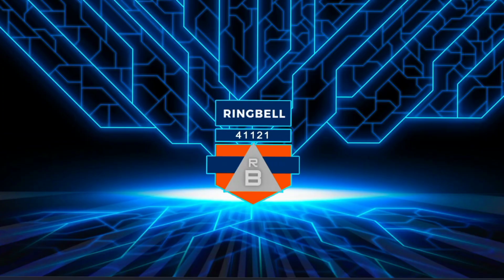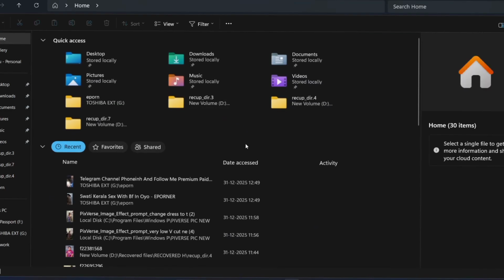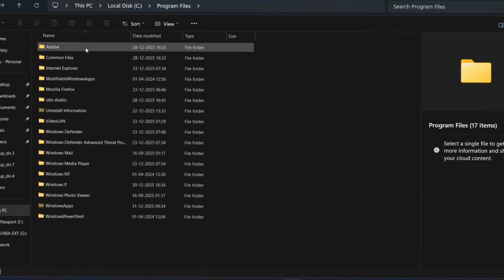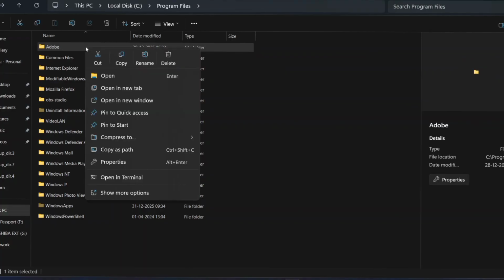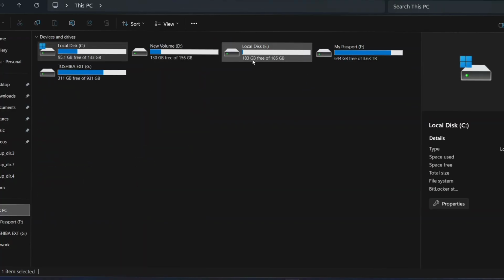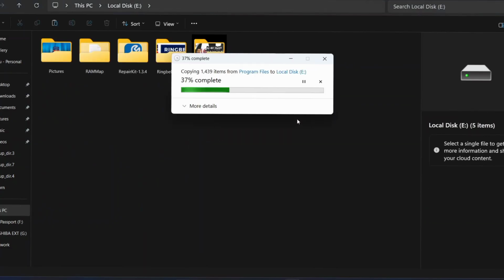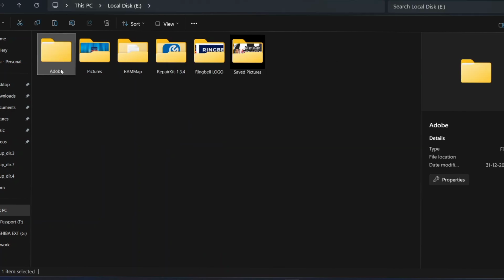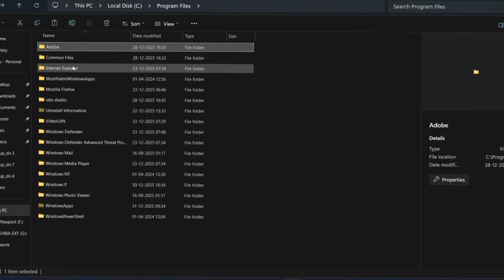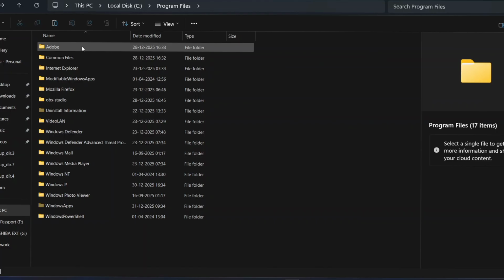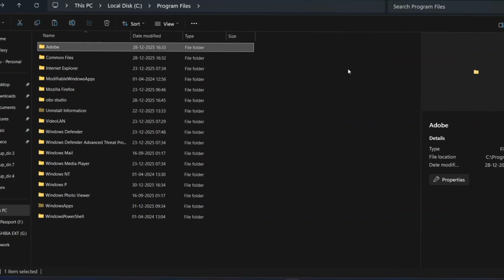For that, first you have to move the folder to a different drive. In this example, I'm going to move the Adobe Photoshop folder to a different drive. First you have to copy the folder and then go to the drive where you want to place it. I'm placing it here. Now after moving the folder, if you go back and see the previous location, you can see that you have a folder named Adobe. You have to delete it.